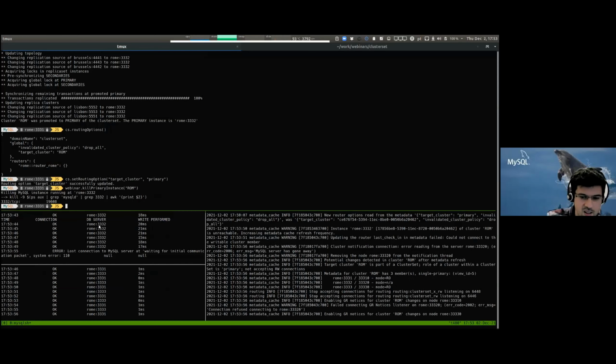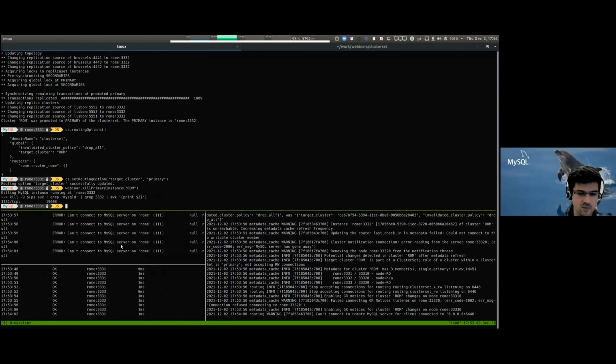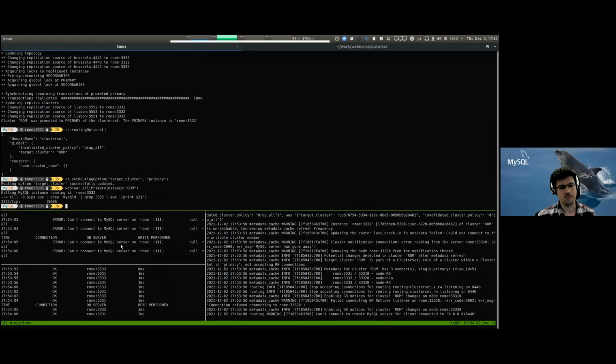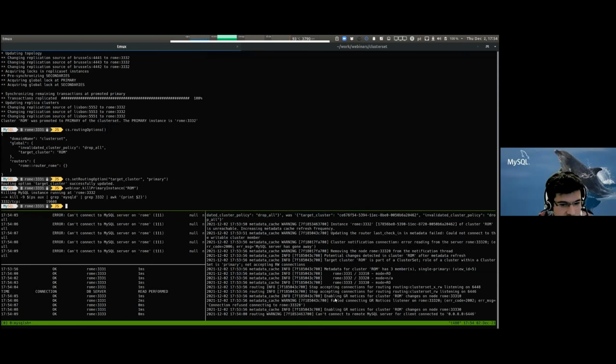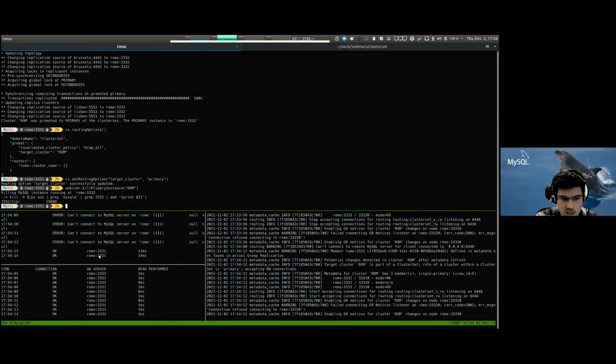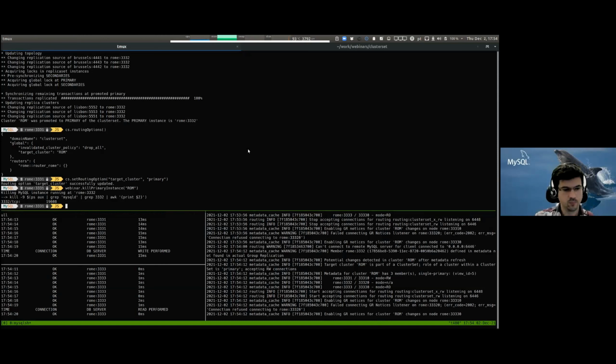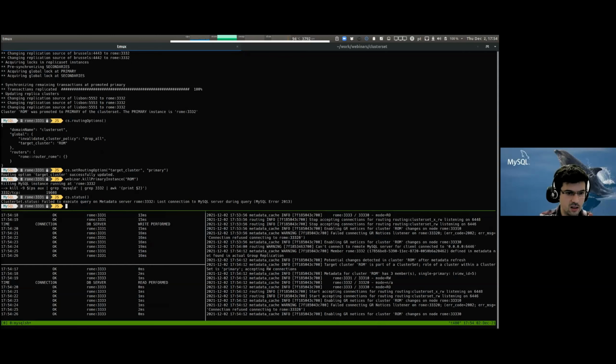You can see here already the router is failing now. Automatic group replication failover is happening. It's selecting a new primary. It takes some seconds. Router already noticed a change, and the new primary was elected. As you can see, now it's 3331. We can take a look at the status.